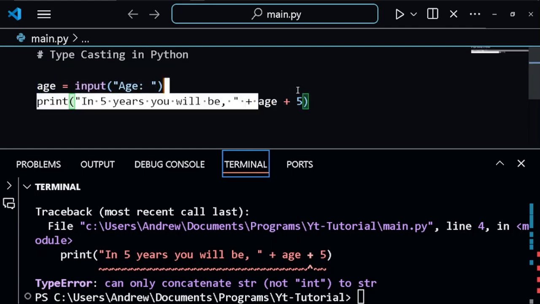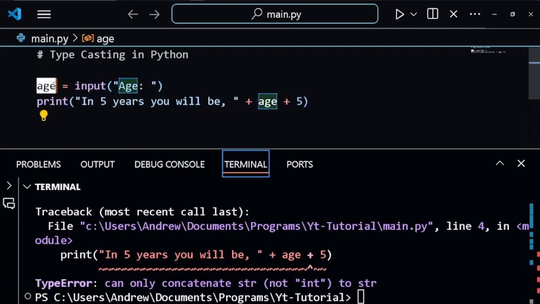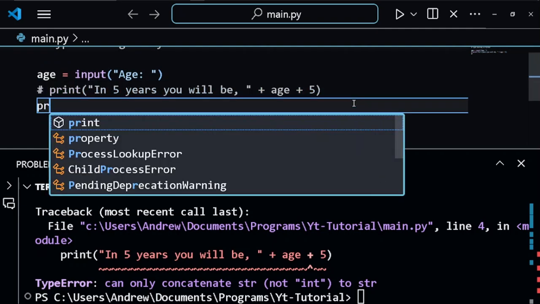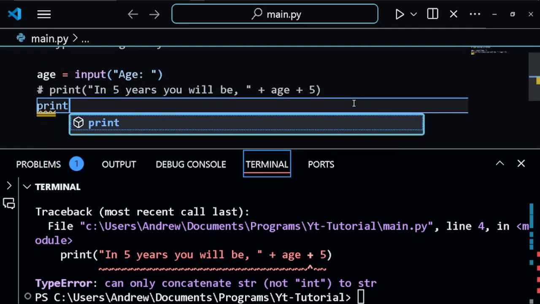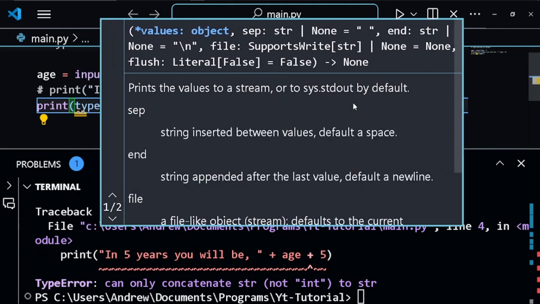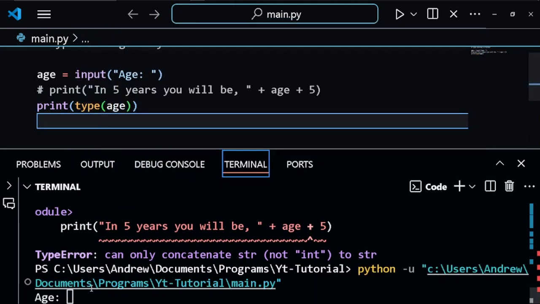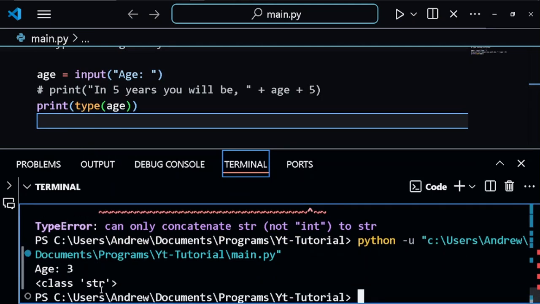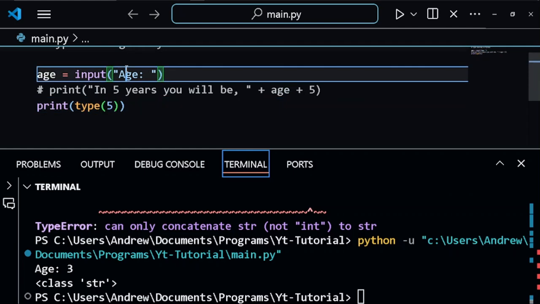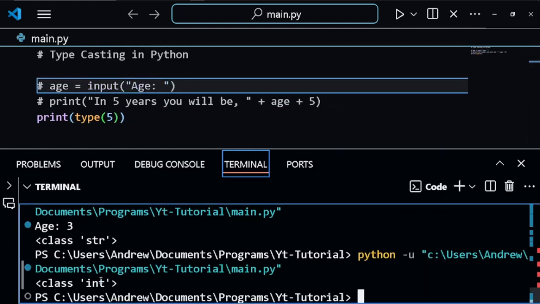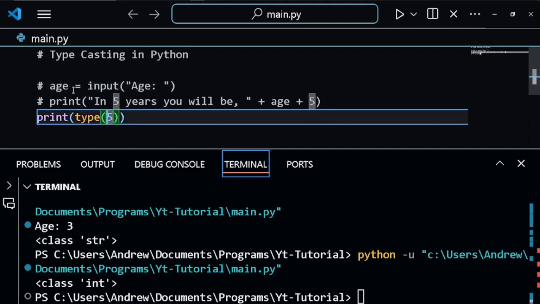Before we can add this together, we need to convert this to an integer. Because if I just go ahead and comment this out and print out the type of the age we have right here, I should run this again and input 3 as age, we are getting a type of string. But if I print out the type of 5 and comment out this input, we get an integer data type. So this is an integer 5, but age is a string.